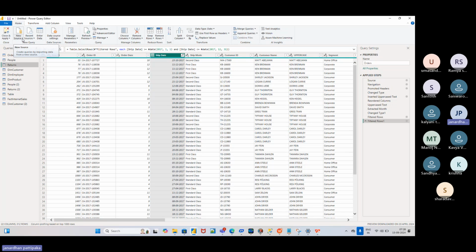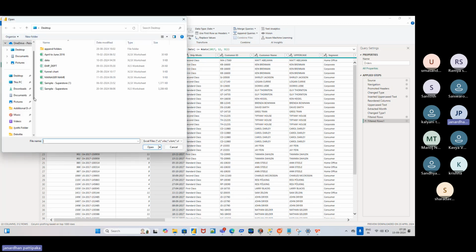Go to New Source and click on Excel Workbook. It will take you through the Excel source. Now my Excel source is on the desktop. Suppose I click on this desktop. In the desktop, I have these tables. Among these, I want to connect to this employee department Excel file. Select that file and click OK.